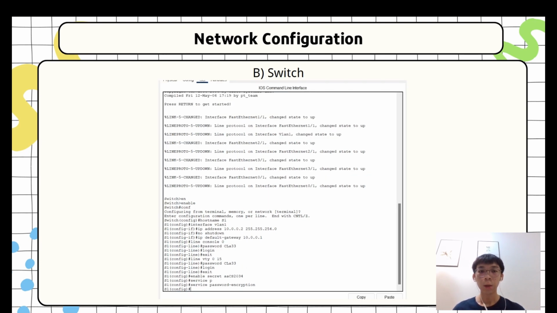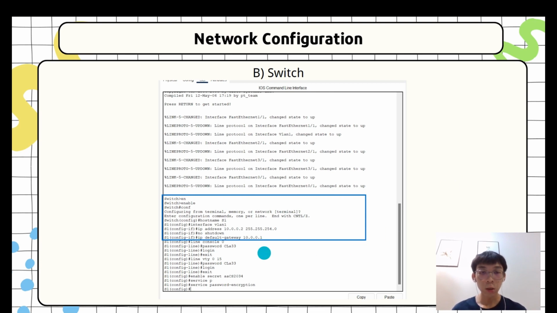For the switch, it's the same as the router. First key in enable followed by configure terminal, and we also change the host name to S1. After that, we key in interface VLAN 1. We assign the IP address 10.0.0.2 followed by the subnet mask. Next is no shutdown. After we assign our IP address, we need to set the default gateway, so we enter ip default-gateway 10.0.0.1.